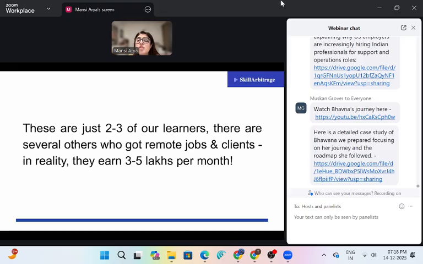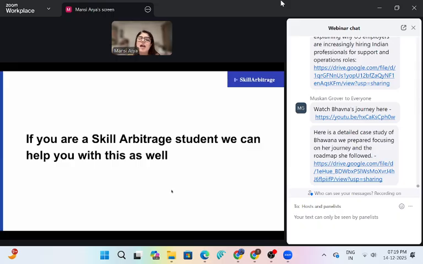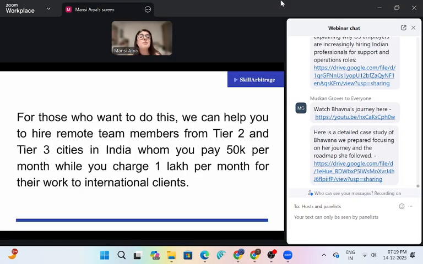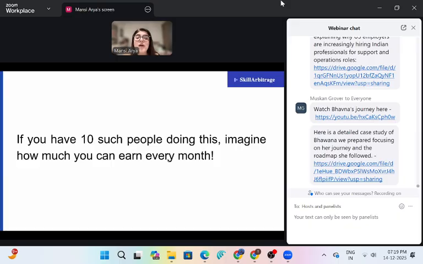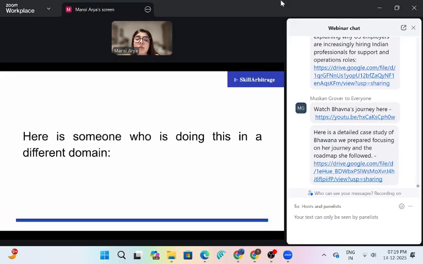This is just 2 3 of our learners, and there's several others who get remote jobs and clients. In reality, they earn 3 to 5 lakh rupees a month. If you're a skill arbitrage student, we can help you with this as well. For those of you who want to do this, we can help you hire a remote team from tier 2 tier 3 cities in India, whom you will pay 50,000 rupees a month while you charge a lakh of rupees for their work to international clients. Now, if you have 10 such people doing this, imagine how much can you earn every single month.